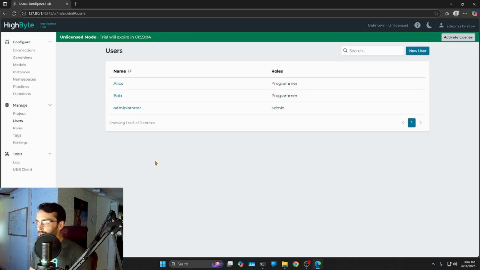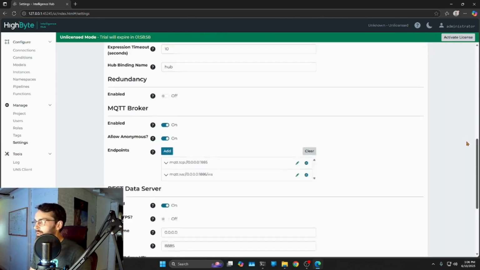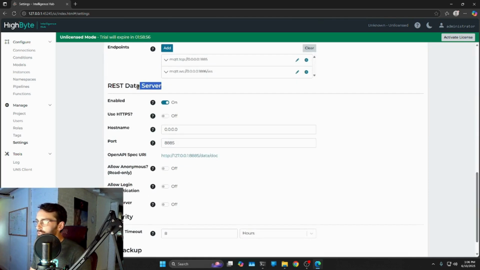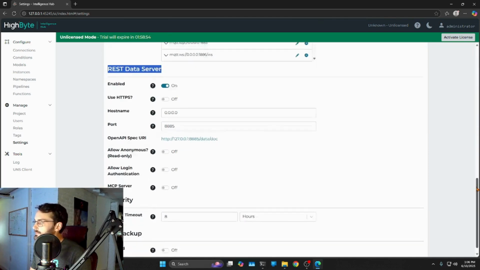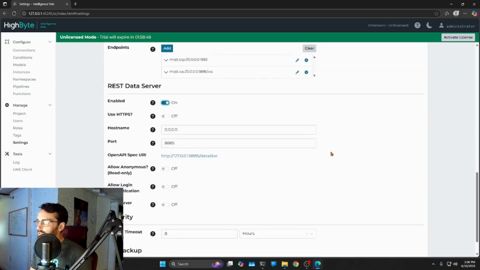All right. So what are we doing here? We are here for the API. Let's go into the settings to start out with. We've got to turn it on. Now I'm going to scroll down to see REST data server. That's where our API is going to interact. And I've already got mine enabled, but if you see it's not enabled, you just click that slider on.